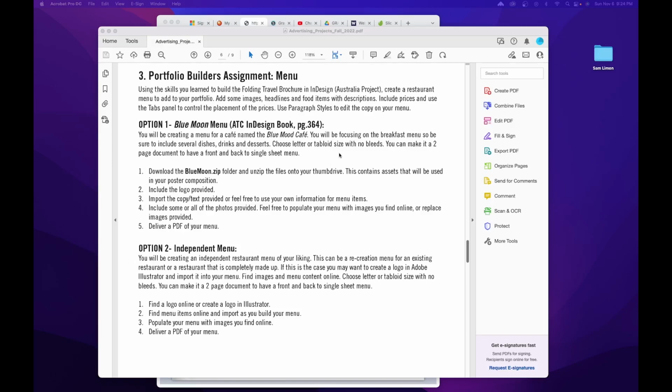We could choose letter or tabloid size. We could do bleeds or no bleeds. It's up to you, and so this one I'm giving you guys a little more freedom. Make it a 2-page document to have a front and back. So it's a single sheet menu, we just have the front and back.